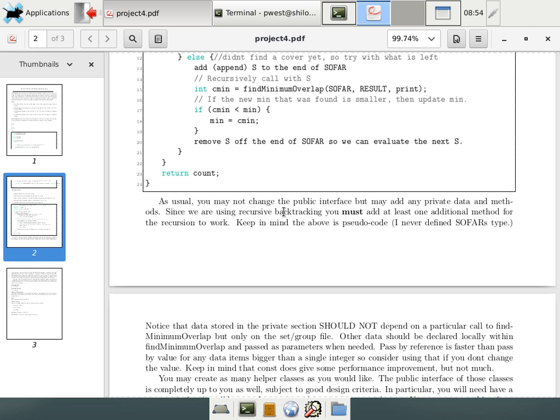Notice that data stored in the private section should not depend on a particular call to find minimum overlap, but only on the set group file. The reason for that is I'm going to call your find minimum overlap multiple times. So you don't want that to be permanently changing your private data, because I'm going to be calling that function again. Make sure that you don't do something that would mess up a second function call, because I will be calling it multiple times.